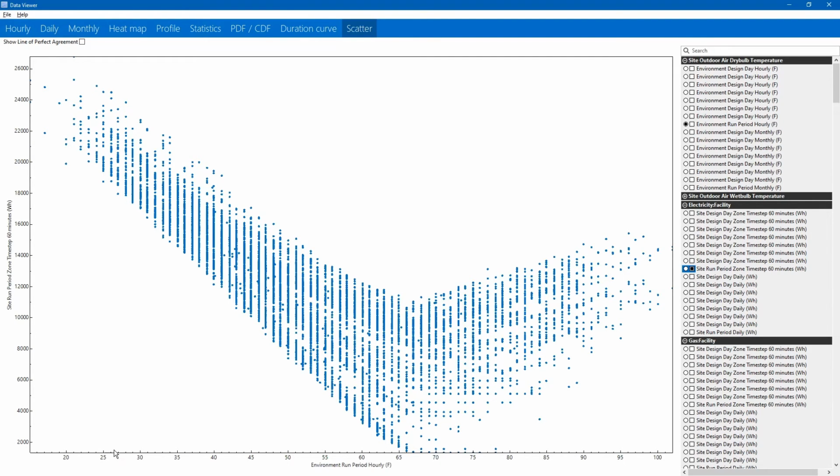So you can see where the dry bulb temperature is on the bottom and the electricity usage is on the y-axis. And the scatter plot allows you to compare two different variables. And you can see that as the dry bulb temperature drops, the watt hour usage goes up. So you can do this for basically all the variables that you have trended using the output variables selection. So that's Data Viewer in a nutshell.